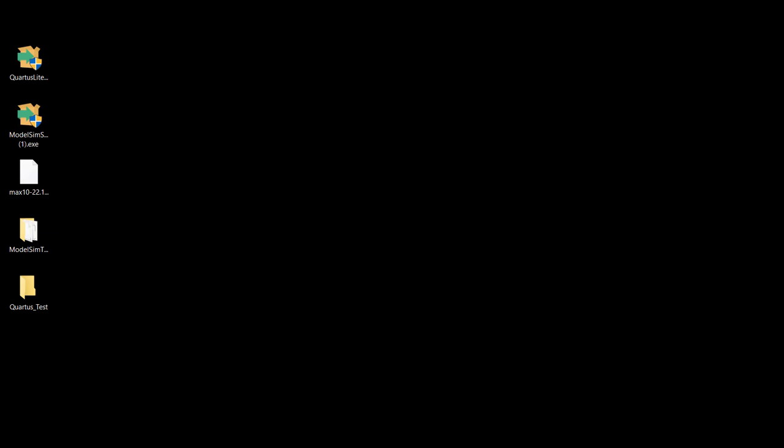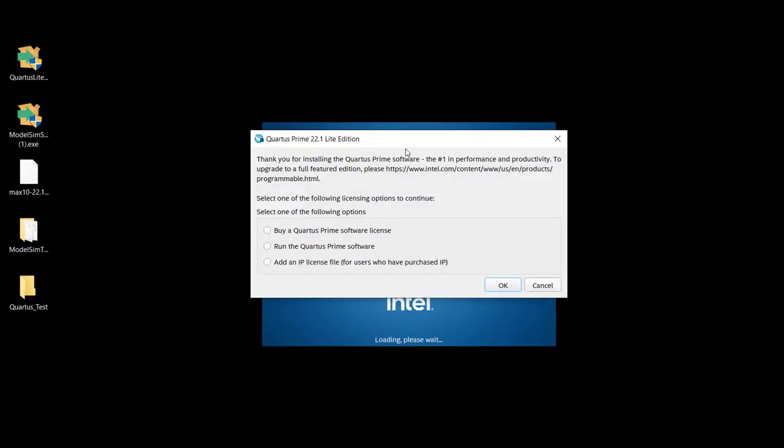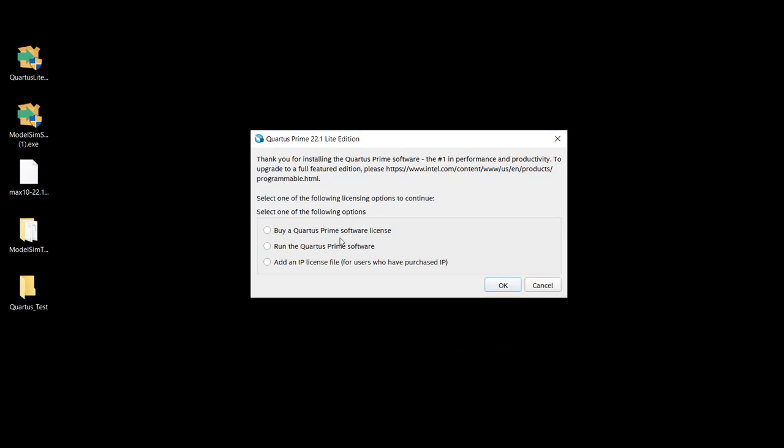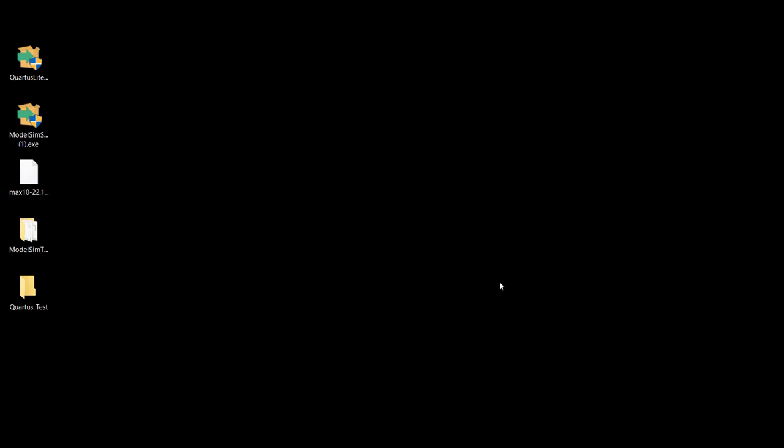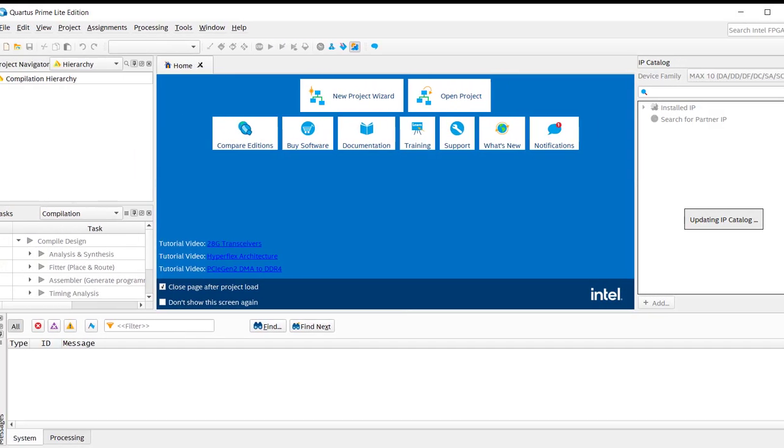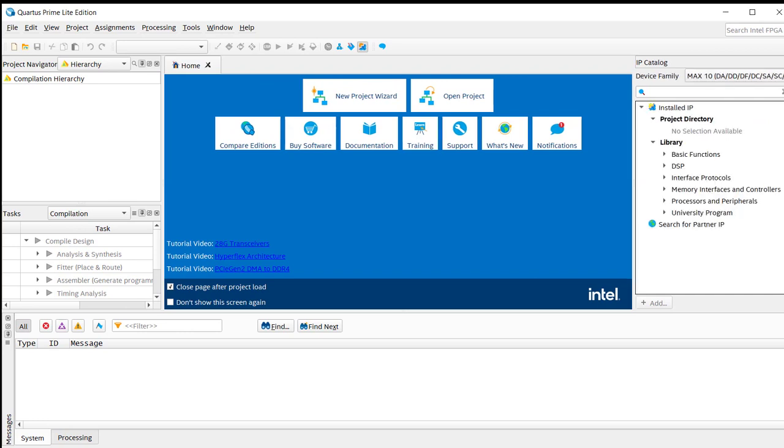Okay, all right. So I'm going to go over to my start menu and launch Quartus. And for the first time, it says, do you want to buy a license? You want to add a license? I'm like, no, I just want to run Quartus. Because we got the free version, we got the light version. Okay, so it launches, it comes up, we got this big old screen right here.